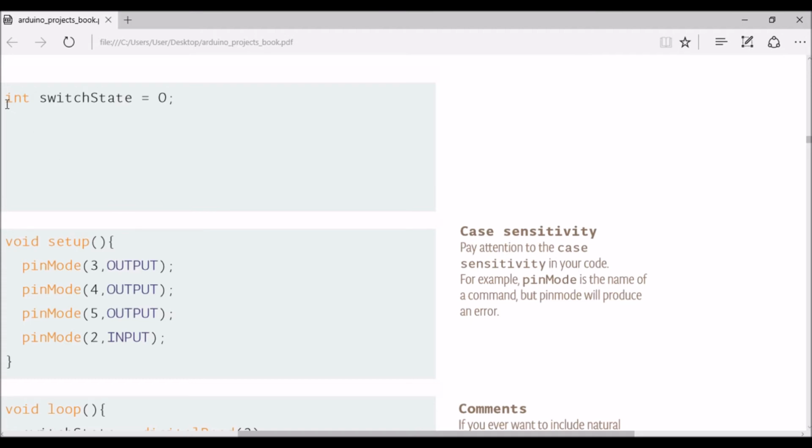And you remember that int, we saw that it is an integer, the whole numbers without points or fractions. Our switch state is 0 or 1, you see, but don't forget to use the semicolon.